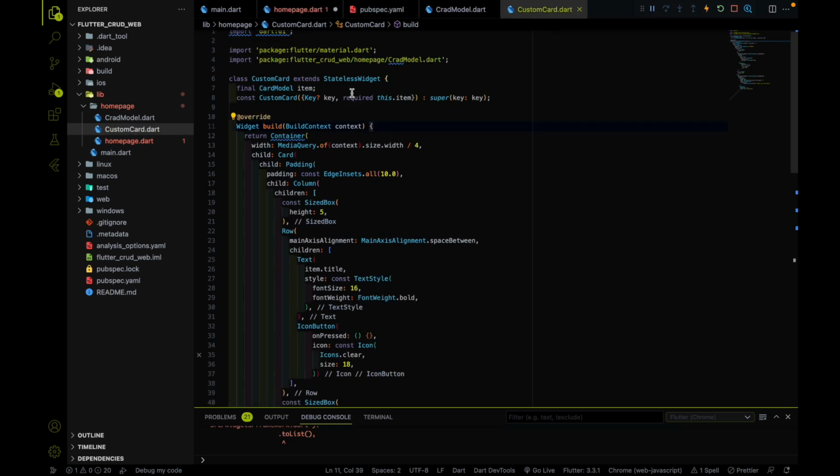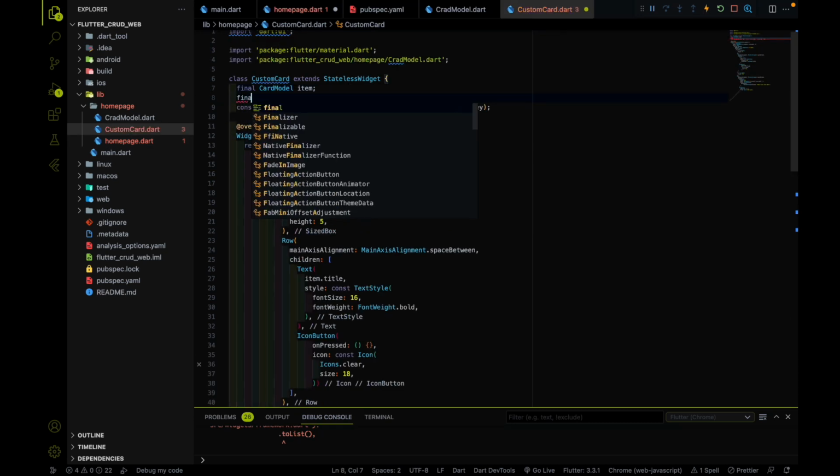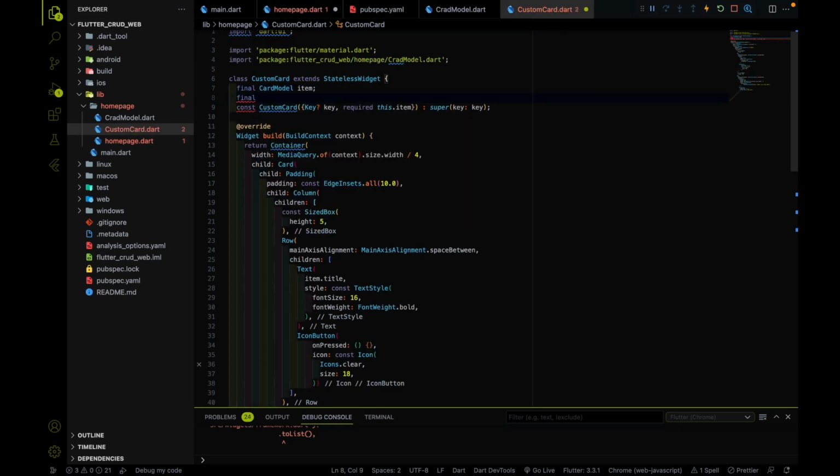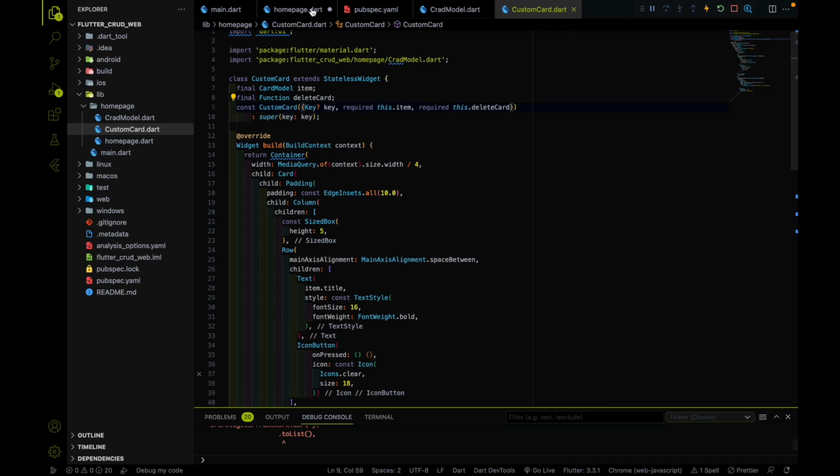I will go to the custom card. I'm going to create a new variable called deleteCard, and what will be the type of this deleteCard? It will be a function. Okay, and I will use this.deleteCard, and it will also be a required parameter. I will hit save.